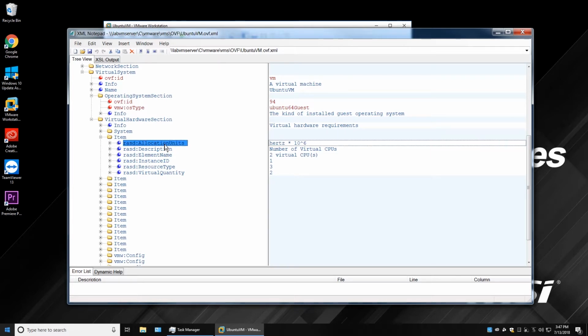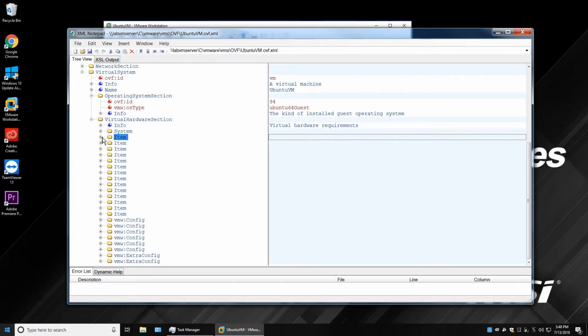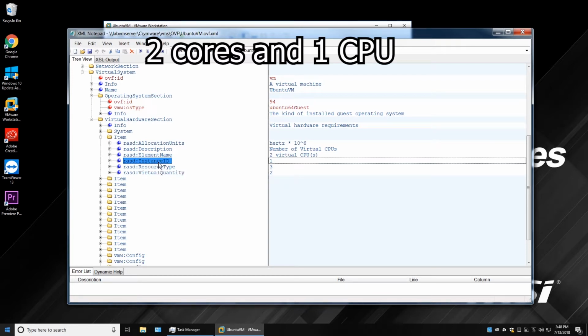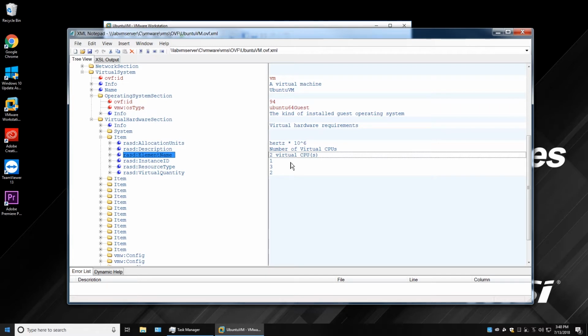All right, so this looks like a CPU. Yep, 2 virtual CPUs. Number of virtual CPUs. It'd be nice if they allowed you to put comments in these. I've run into this before, and you can add a comment, but it still hides it under item, and it makes it kind of hard. But anyway, resource type is 3. I'd have to look, I don't remember exactly what that is. I guess just a CPU. There's 2 CPUs, instance ID 1, and element name is 2 virtual CPUs.